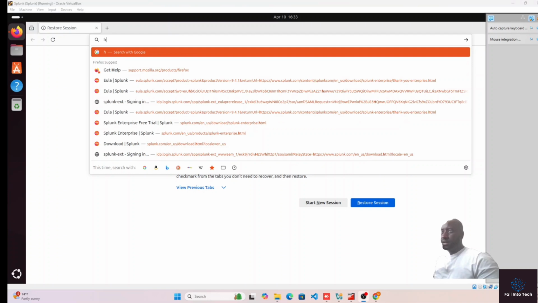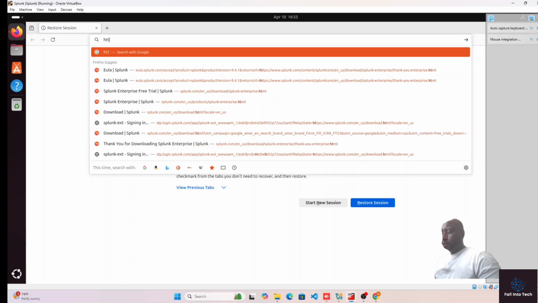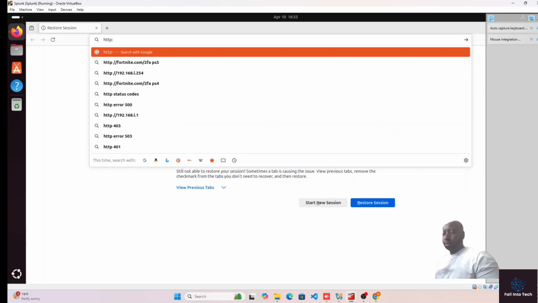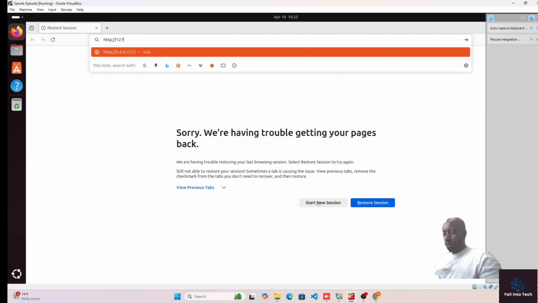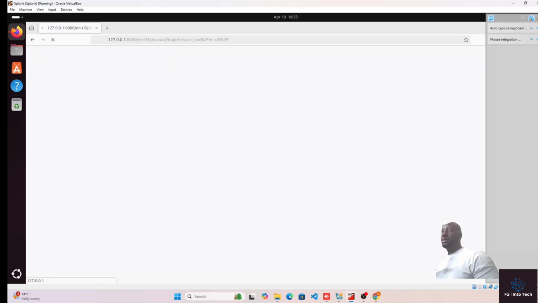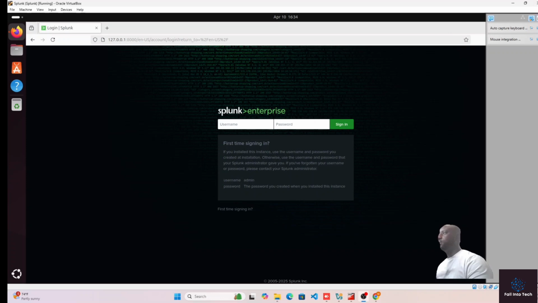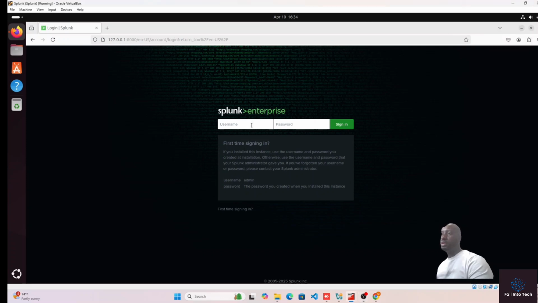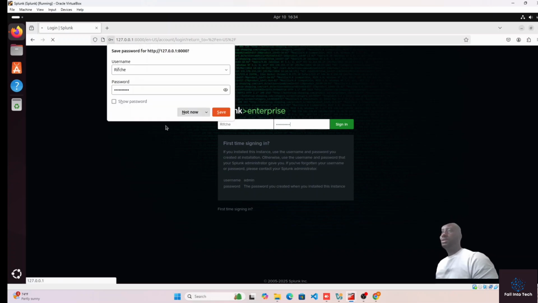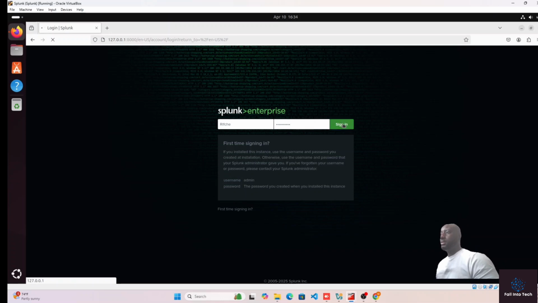So it's going to be HTTP, colon, double slash, and then it's going to be 127.0.0.1:8000. Okay, and then you press enter. All right, as you can see, now we are here. Let me close this, and now we will use the username that we created and the password. Okay, so let's see, and here we use the password, enter. Okay, so don't save for now, and let's do sign in.